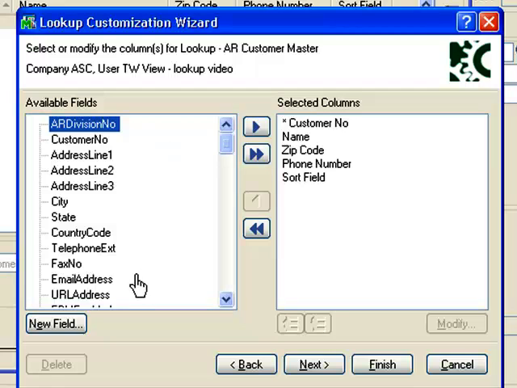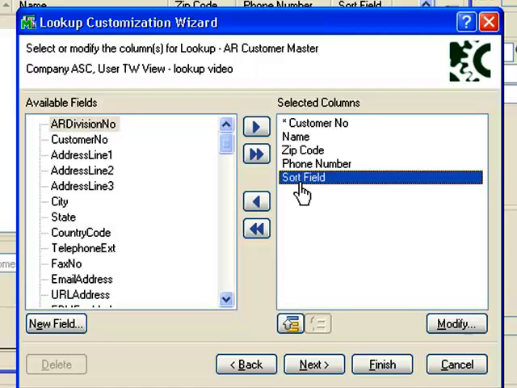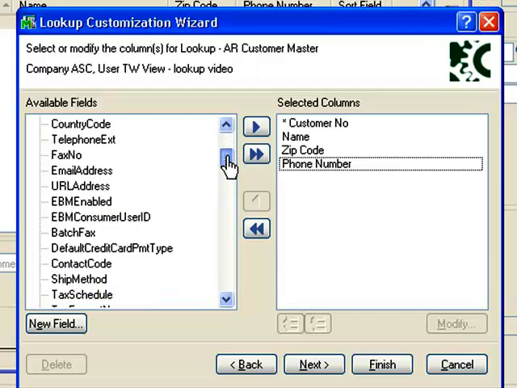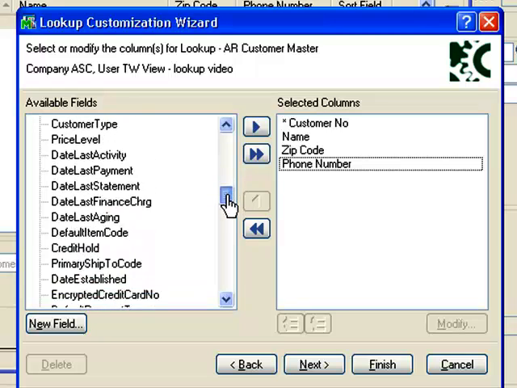And now we're going to tell it the columns that we want to have included in this. So here are the columns that are in the current view. These are the columns or data elements that are available to be moved over into this list. The first thing we're going to do is remove the sort field by highlighting it and clicking this button to move it off the list. Now it's over here in the available fields. Next, we're going to add the column for customer balance.